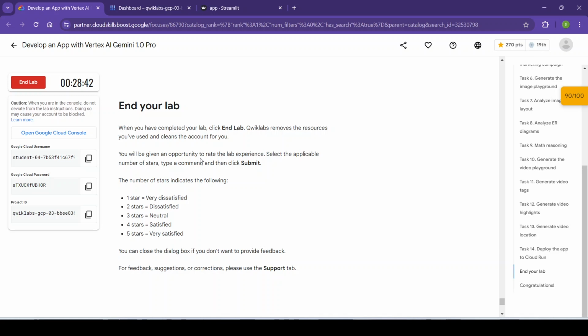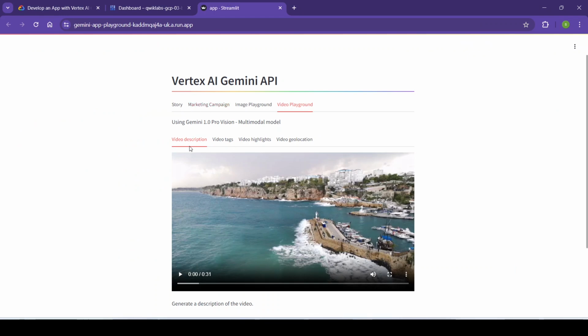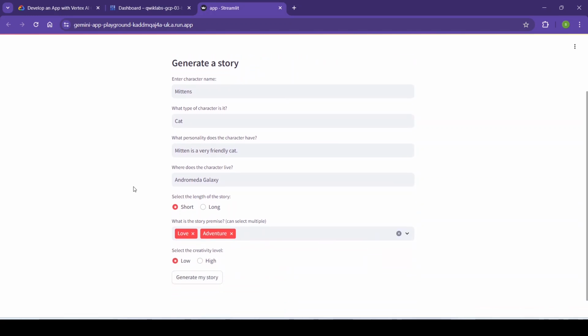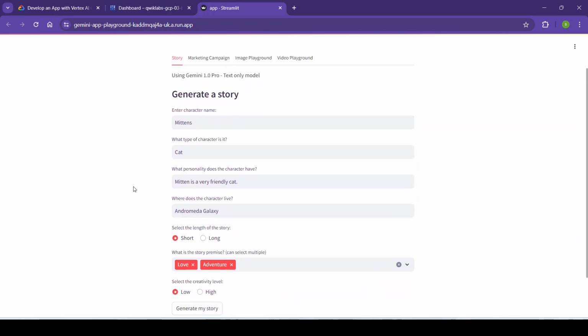Okay, so this lab includes four tabs as shown in this, that is story, marketing campaign, image and video playground. And we have developed the features one by one and tested them. Okay, and here we use the Gemini Pro model to generate our response.